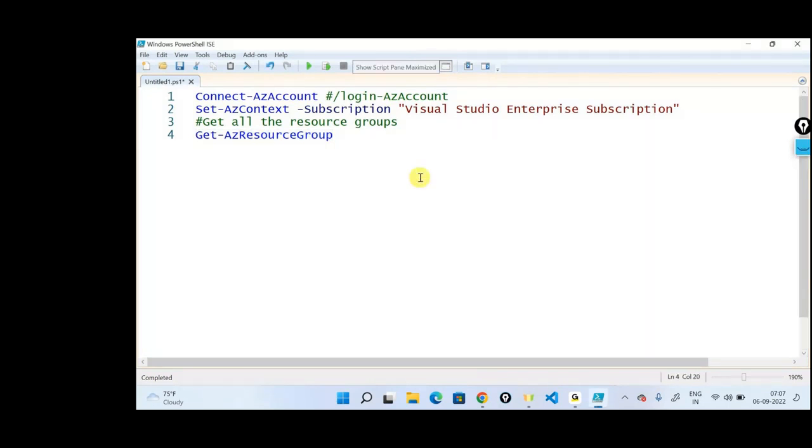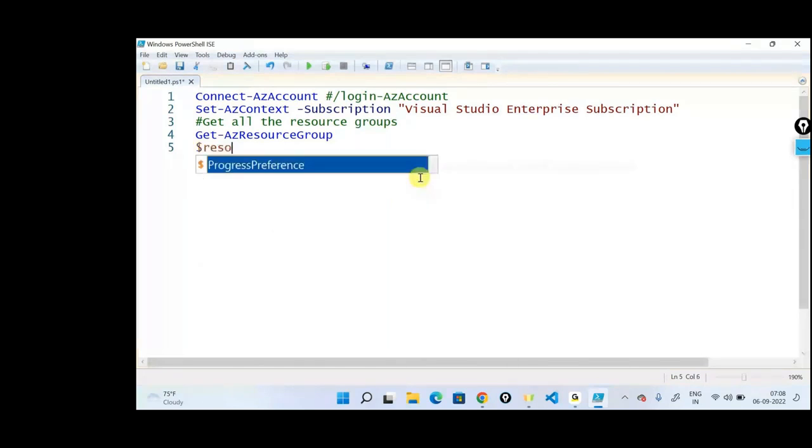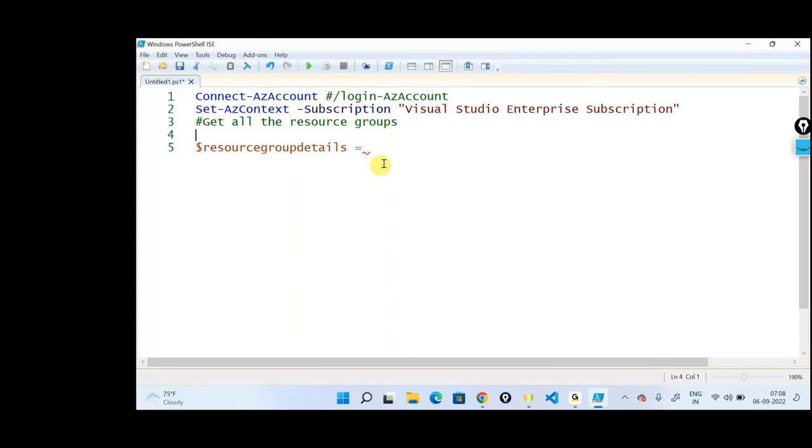We have earlier discussed something called parameters in PowerShell. We said in order to declare a parameter, you can say $x is equal to something. Today, I'll say $resourceGroupDetails equal to. Now, instead of declaring a value here, I'll equate this to this particular command.